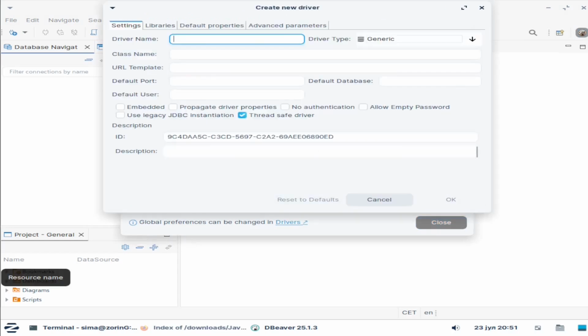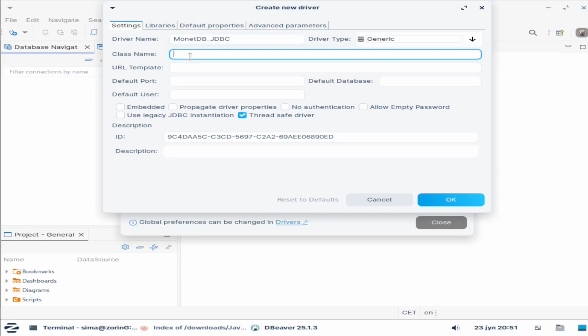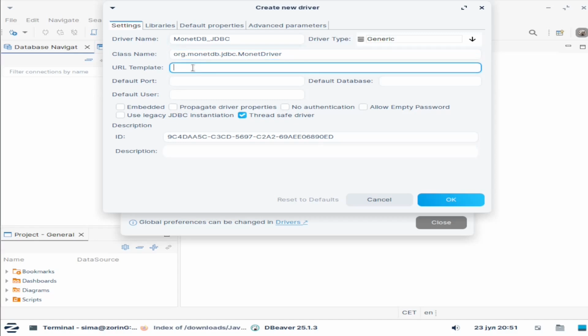And now we have to provide some values. First, I will give a name to my driver. So it will be MonetDB JDBC. Then I will provide a class name. This is it. And then I will provide URL template. I will place it here.